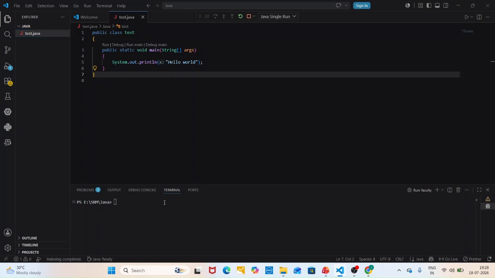I am going to use javac, which is the compiler. The file name is test.java. Now I'm compiling. Okay, there is no error, so it will move to the next stage. You can notice here the .java file is converted into a .class file. Can you see test.class? Earlier it was not there.